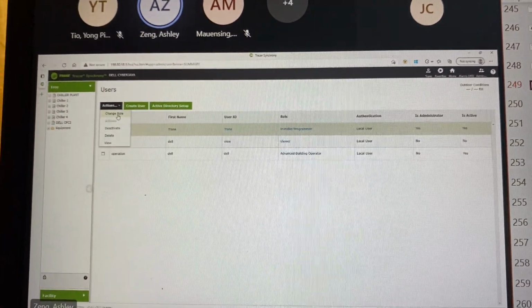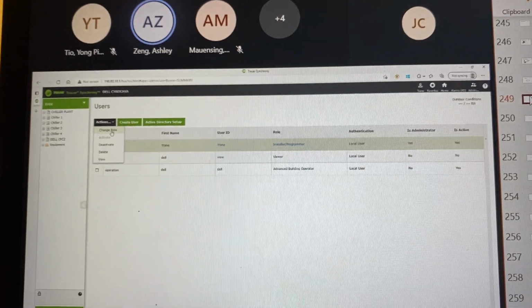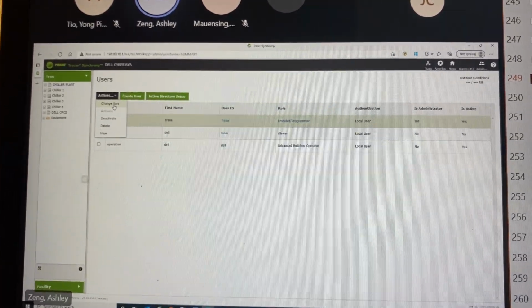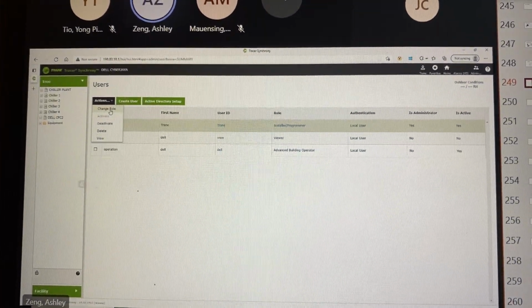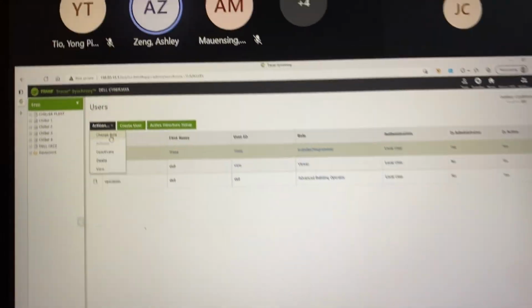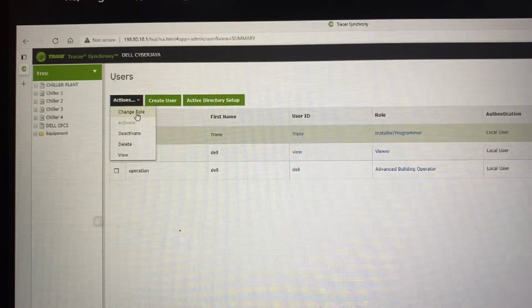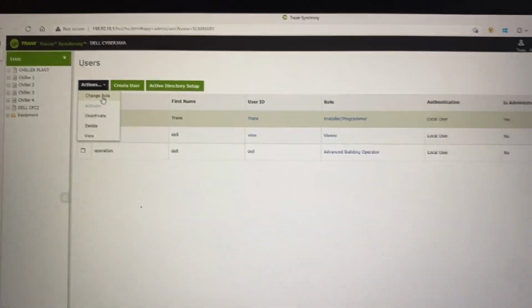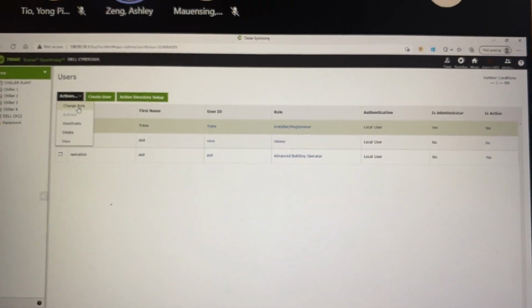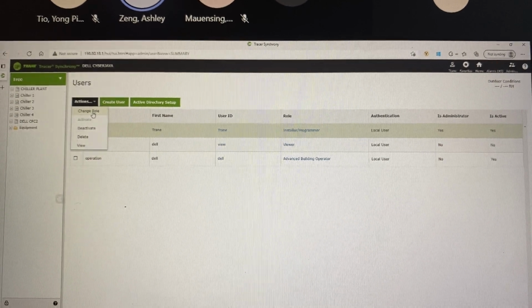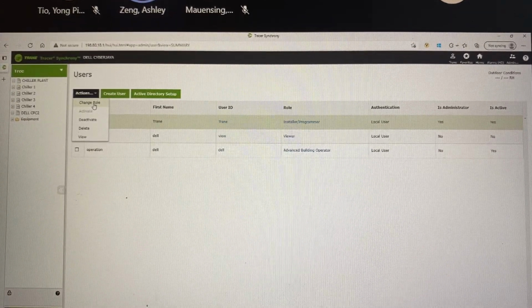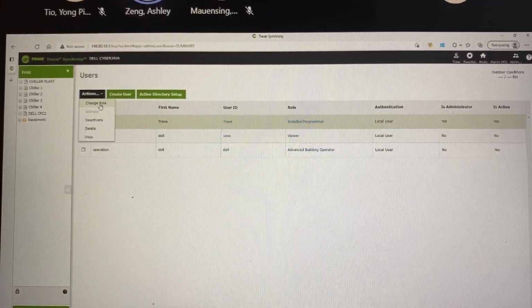So from here, you can also change the role. So for example, if you have a user who is promoted from a senior engineer to a manager role, then you may want to change the access to a facility manager. So they actually hold more responsibility as well. So depending on their job role, then you will assign their role access as well.